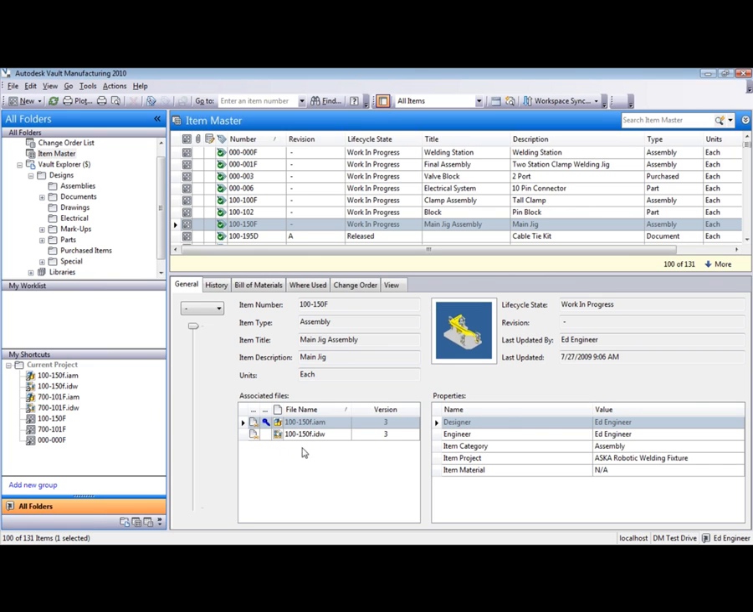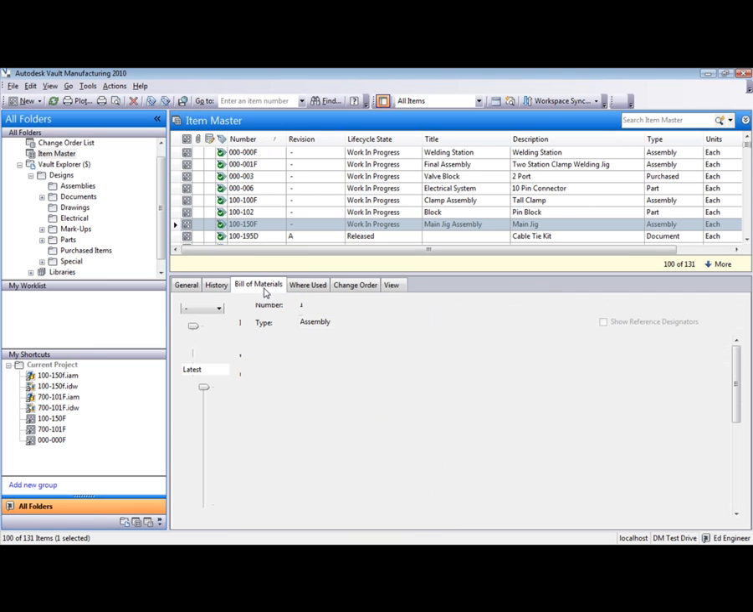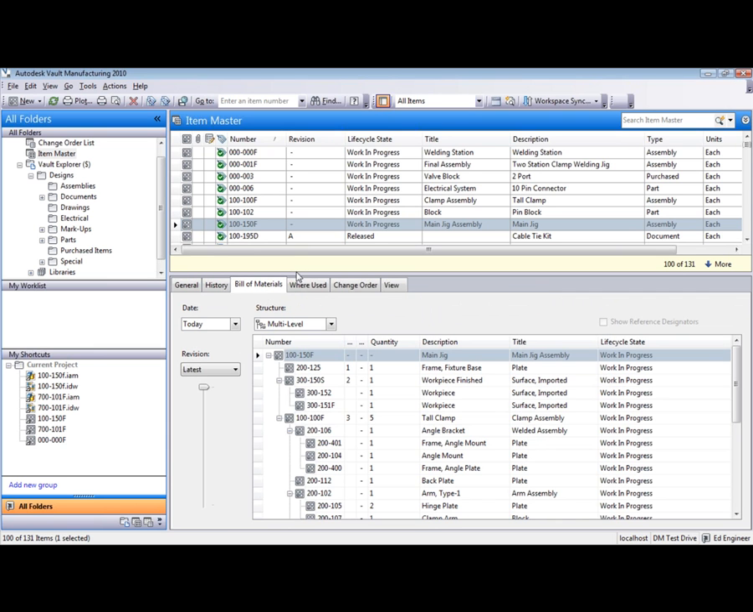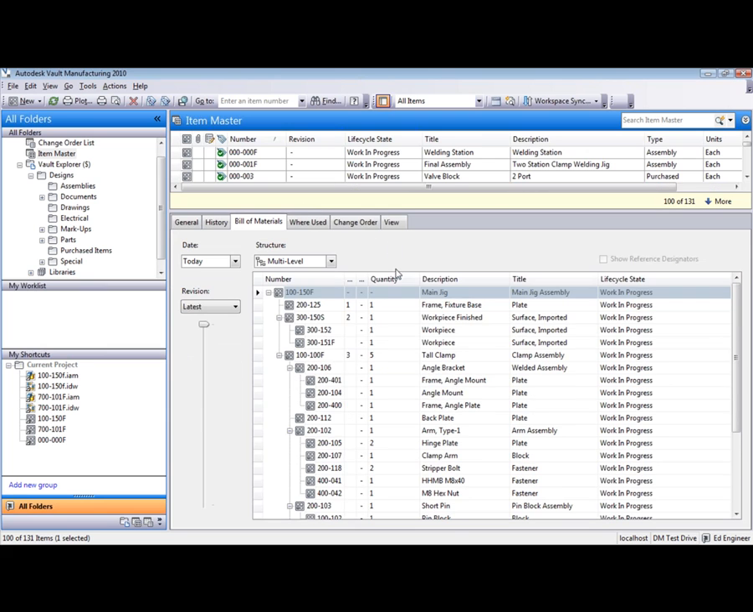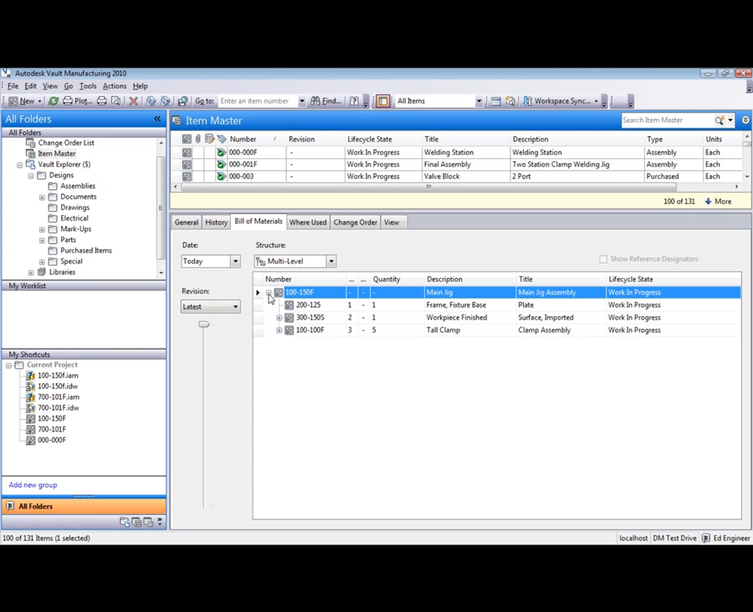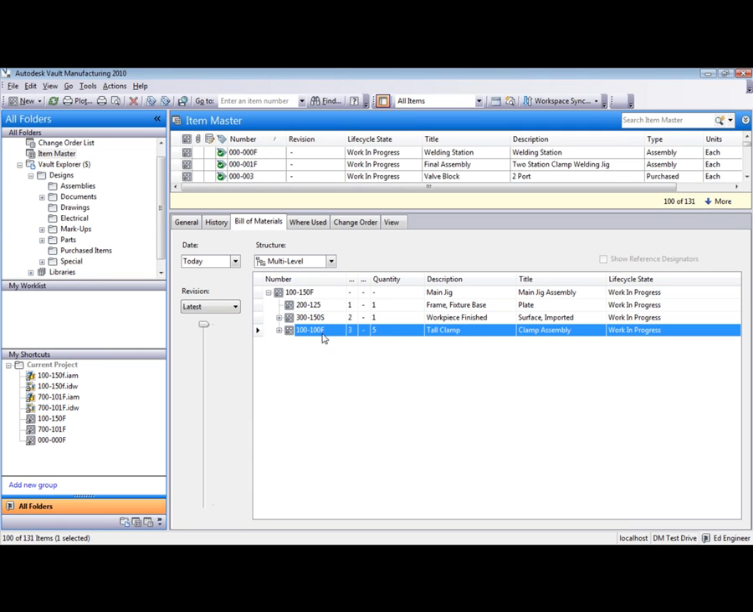Very quickly here I can see that there's a drawing associated to that item. There's an assembly, a 3D assembly associated with it. There's also some bill of material data. I'm just going to move this up a little bit so we have some more room, and we're going to collapse this and show you this assembly hierarchy. Right now you can see that I've got the tall clamp assembly, and that tall clamp assembly shows me that I have a quantity of 5.